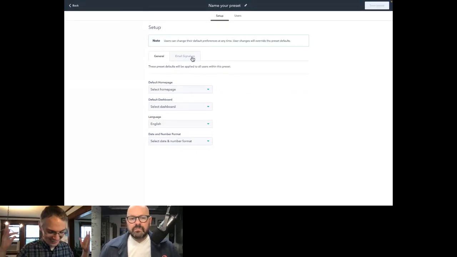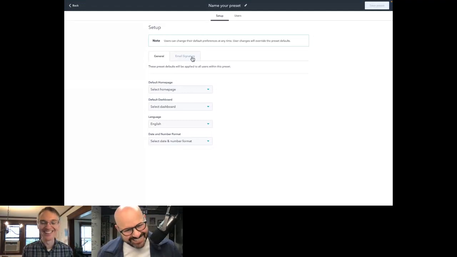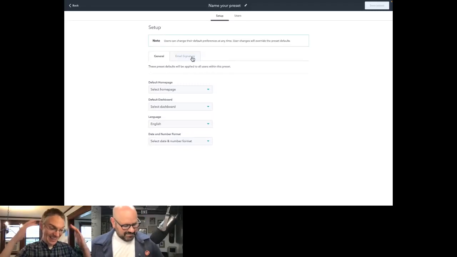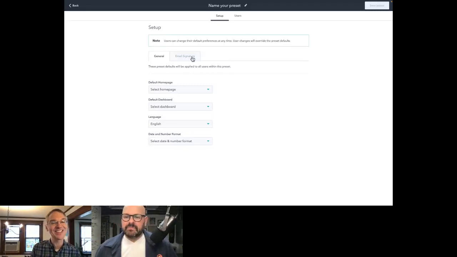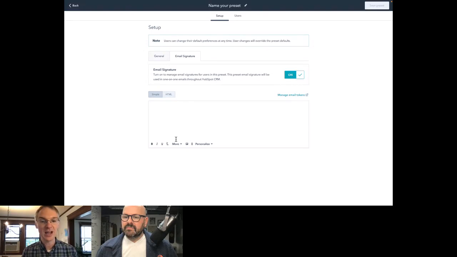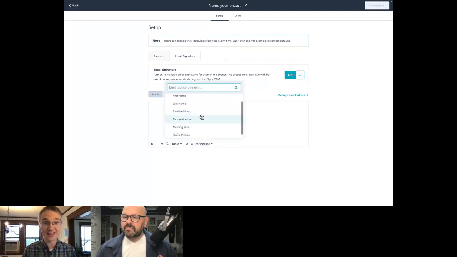And this is, in both my sessions, the one time I got an applause, except for the very end, of people love the ability to set email signatures. I've heard from so many of you for so long that you really have wanted a way to set standardized email signatures across users. Here you can do it. You can use personalization tokens to pull things from their user profile, right? Like their profile picture, their default meeting link, first name, last name, email, phone number.